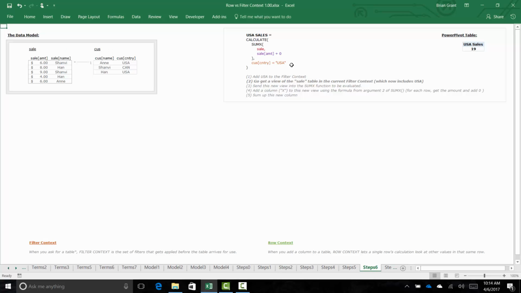Next, when that's done, now that we've added it to the filter context, we can go ahead and evaluate this stuff. We're going to go get a view of the sale table, right? SumX says, hey, go get the sale table. And when we get it, we now know that when we reference a table, we don't get this table right here. We get the sale table under the current filter context.